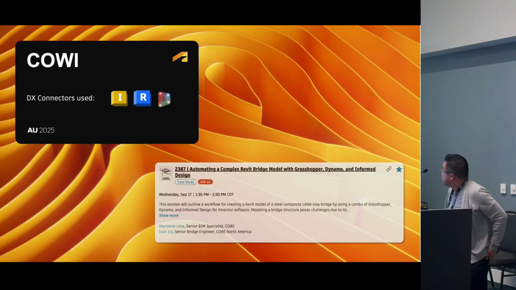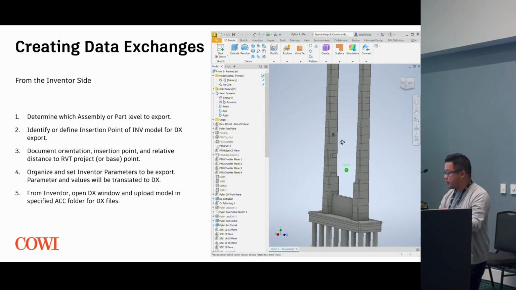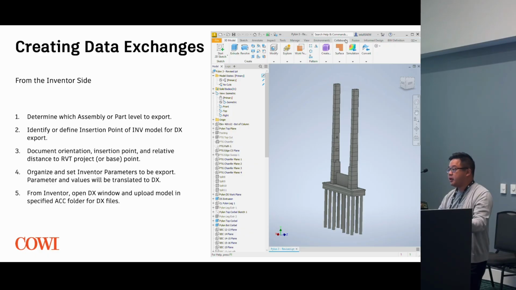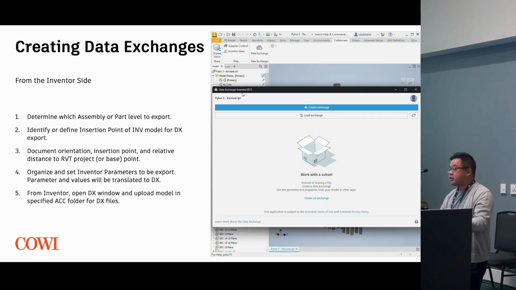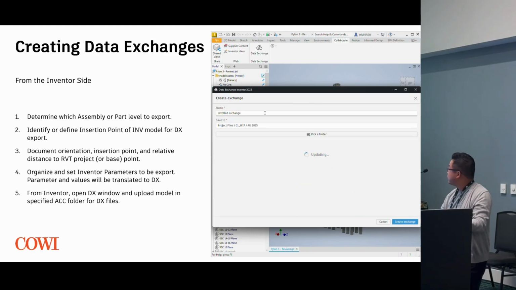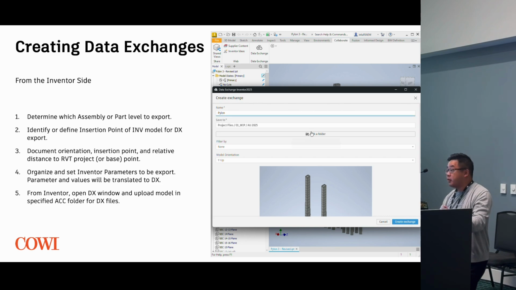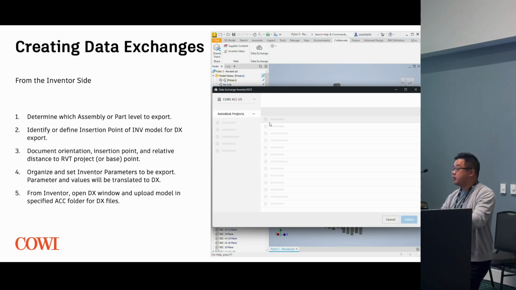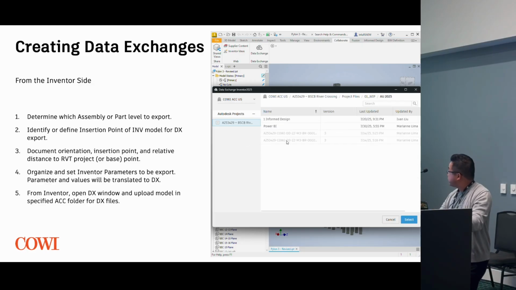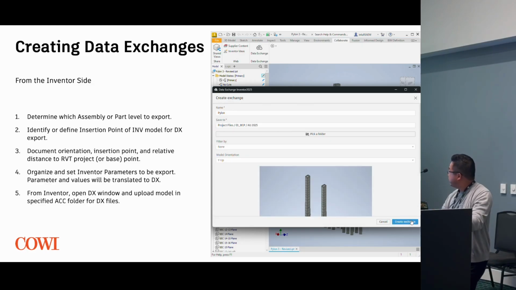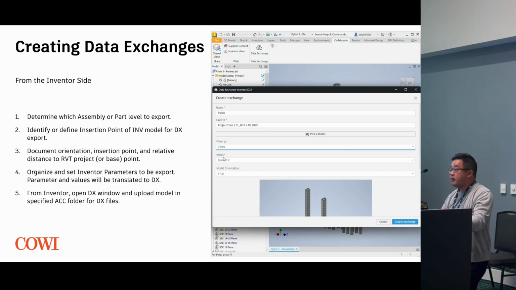Thank you. So for those of you who didn't make my session yesterday, for COWI, we're very heavy Inventor users. We use Inventor for all of our bridge work, whether it's the final design, temporary structures, construction, fabrication drawings, and so forth. So what we want to get into is what we're calling the BIM world in Revit. So in order to achieve that, we use data exchange connectors to push our Inventor models, one of the examples shown here for our bridge pylon, into the Revit space without necessarily having to know how to use Revit for a project team.